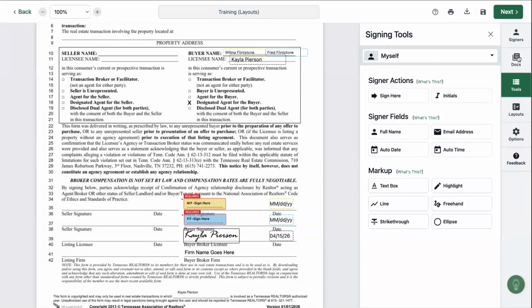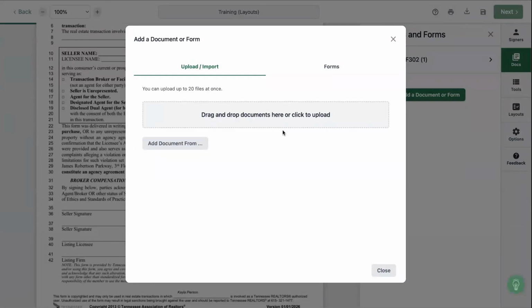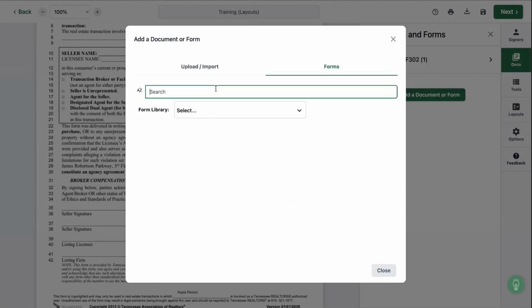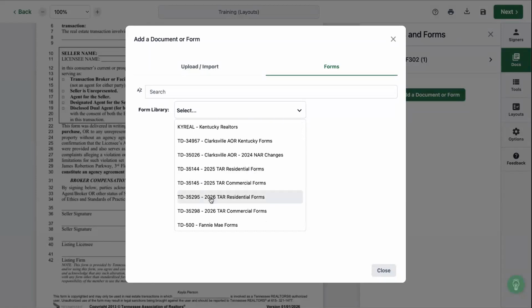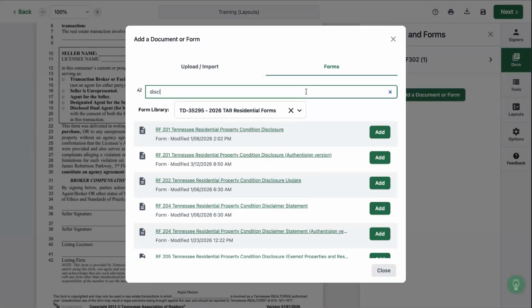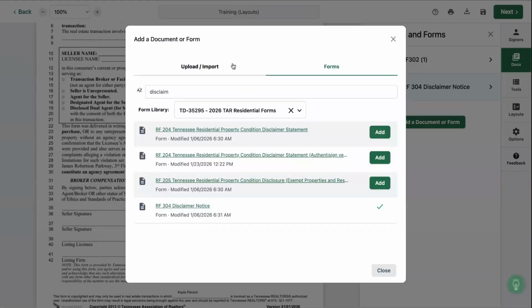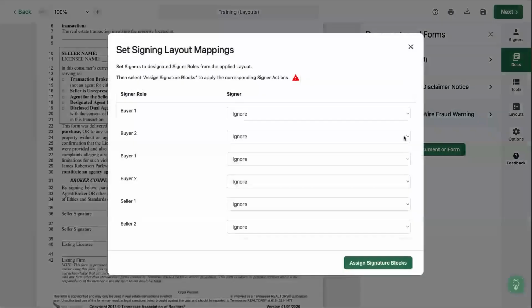All right. Now, I have some more documents that I need to apply, so I'm going to add document here. You're going to bring them in, and you can add any of your forms from your library. You can see all the library forms here. If I were to search a 304, which is my disclaimer, I can pull those in from our Tennessee Realtor forms. Okay, so here they are, and I'm going to look for disclaimer right there. I'm going to add it in, and I need the wire fraud too.